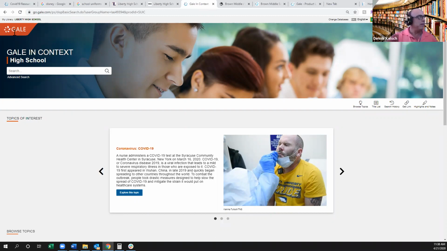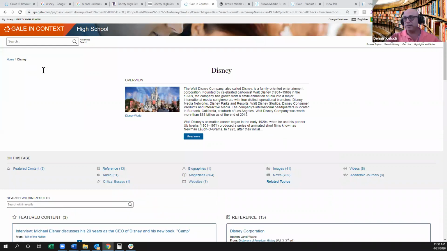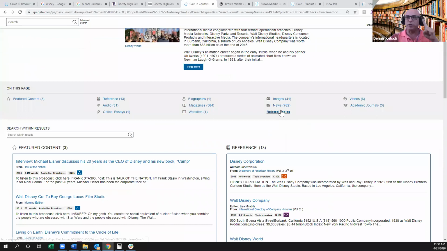So let's get in. Let's do a search just like the one that we just did. I'm going to type in Disney. I'm in the high school database. There's nothing that's saying that a middle schooler can't get into the high school or a high schooler can't get into the middle, but they're just leveled based on those things. So I've done it. First of all, you'll notice no ads. Second of all, you see these buckets. You can see exactly what type of information I'm getting.